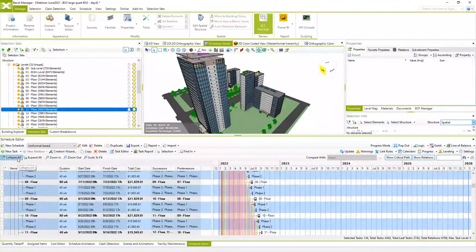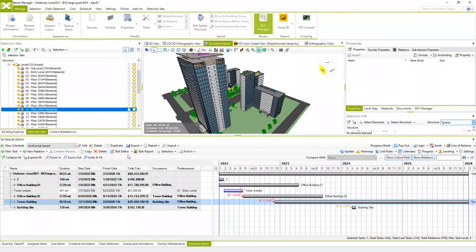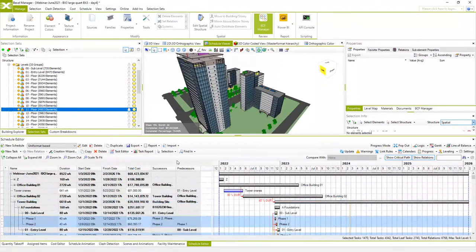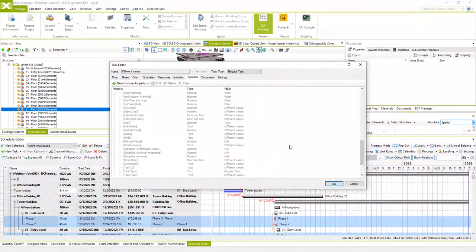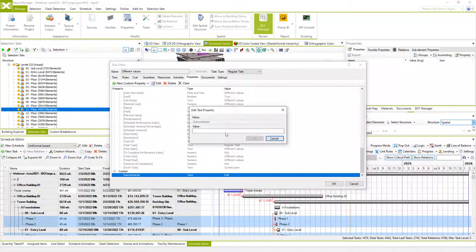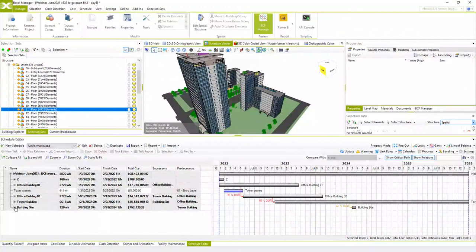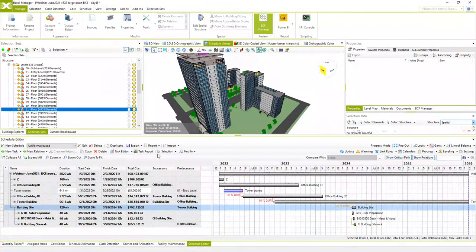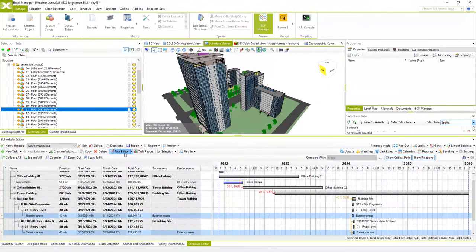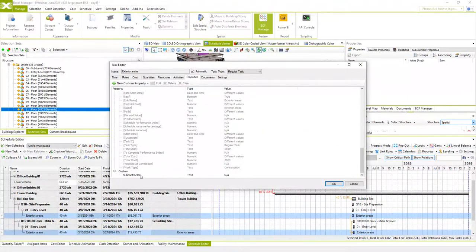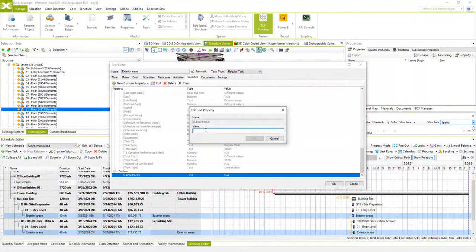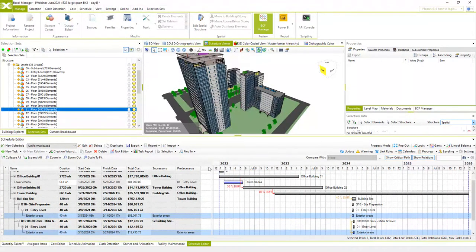In the same way, I can add different values for different tasks in the schedule, and by doing that, we are assigning these tasks to different subcontractors. I will repeat this process for some random tasks. I will populate values for different subcontractors, for example, company 2, and again for, let's say, building site, select all building site tasks, and in the task editor, assign them to a subcontractor company, for example, company 3. Hit OK and close this window.